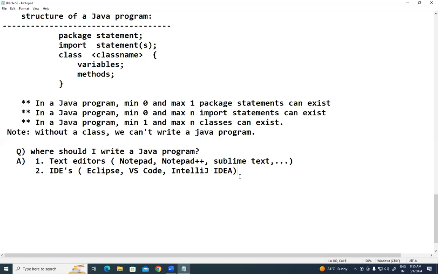Yeah, guys. First you'll understand the difference between writing the Java program in text editors and IDEs, because yesterday we discussed where we should write a Java program. I told you, you can use text editors, otherwise you can use IDEs. As you know, IDE stands for Integrated Development Environment.